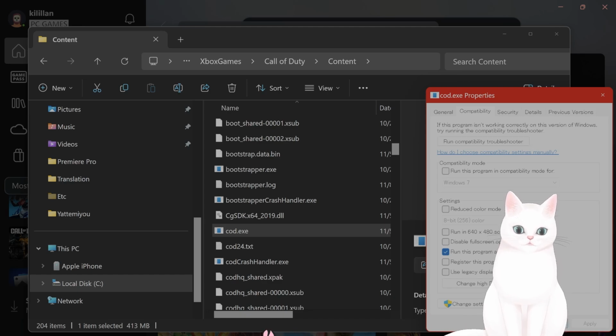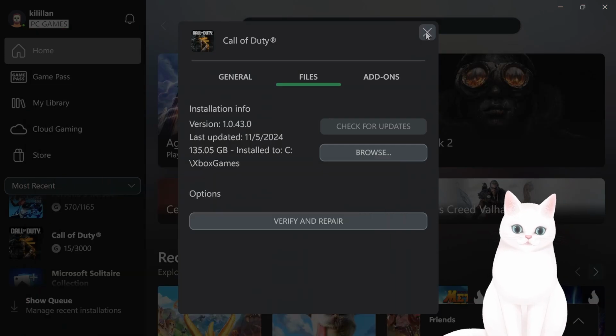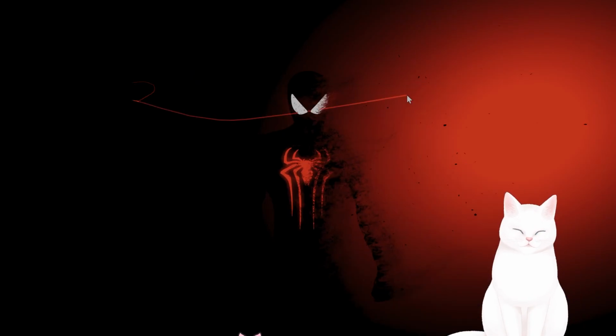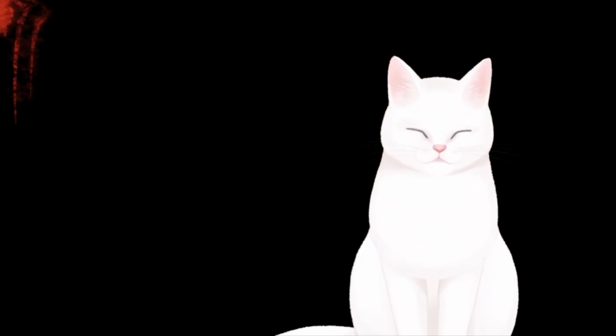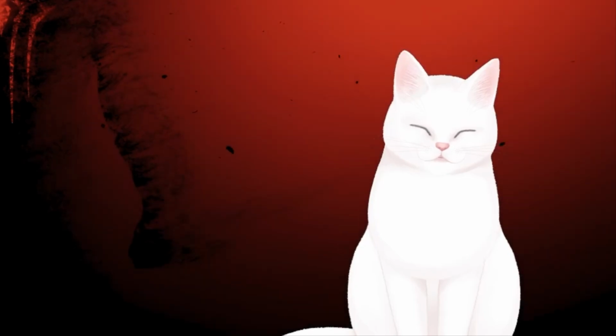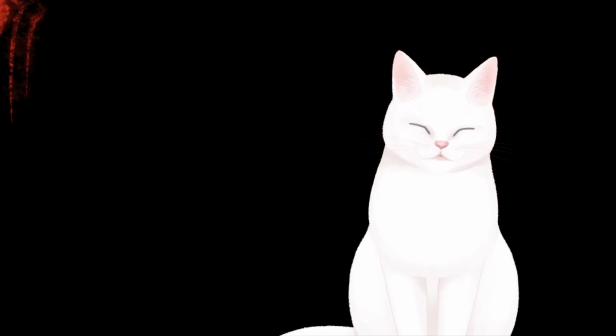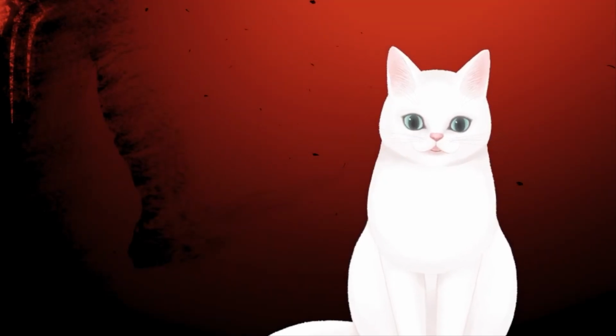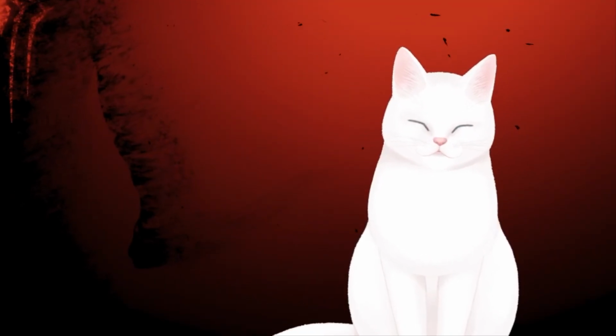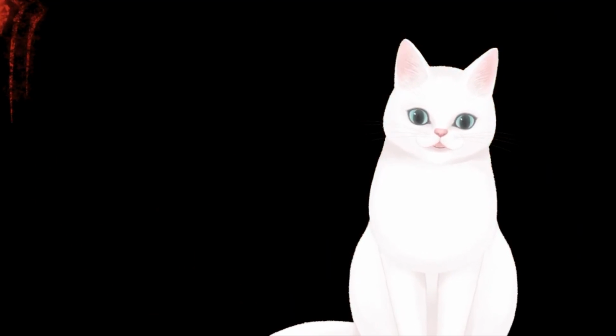And if you've done all of this and it still doesn't work, uninstall conflicting programs. If you have iCUE, Razer Synapse, DS4Windows, and other controller mapping or RGB software, it may interfere with the game. So try turning them off or uninstalling them and see if that works.